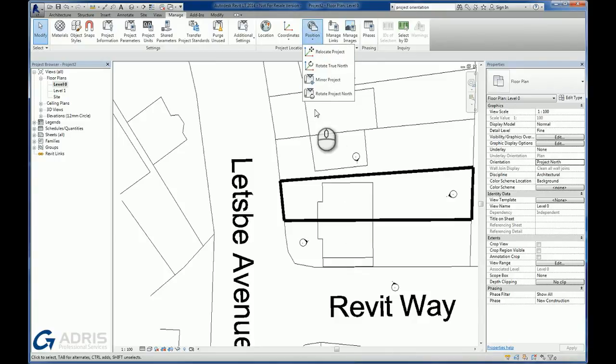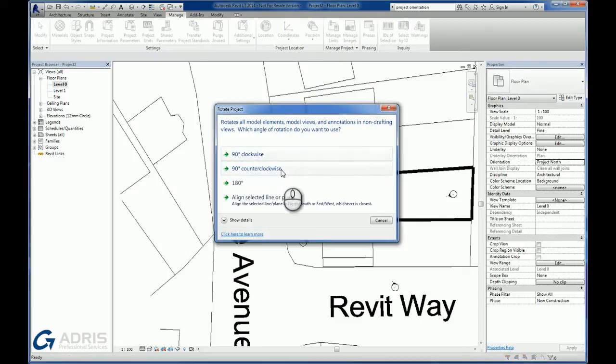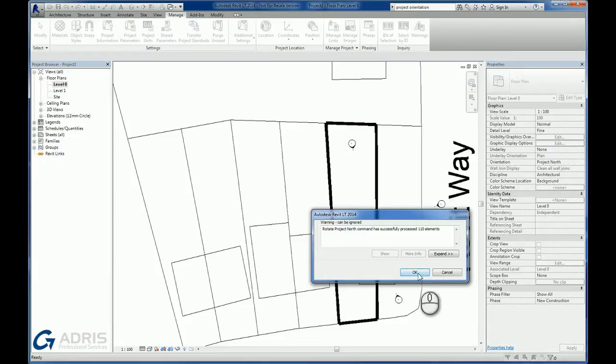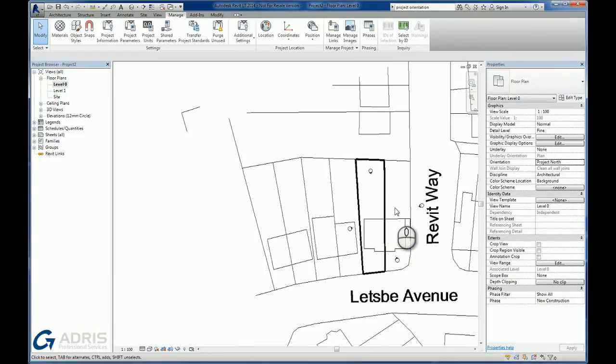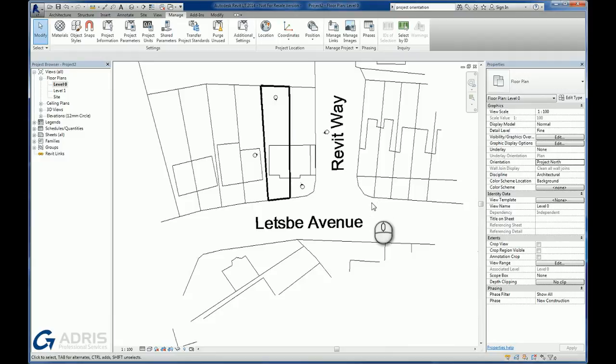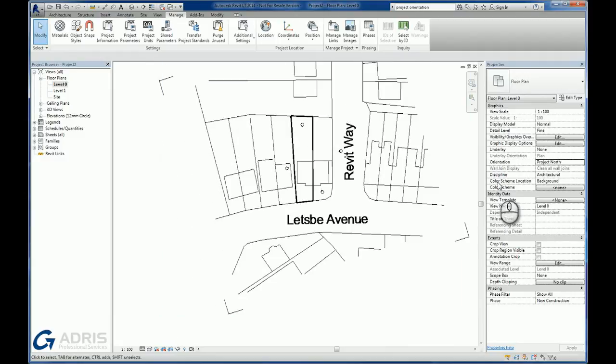I'm going to do this one more time. Position, rotate Project North, and this time I'm simply going to rotate it through 90 degrees in an anti-clockwise or counterclockwise direction. Again we get the confirmation, and now this building site is the way round that I'd like it to be. Again, over in the properties box, we can see that the orientation does say Project North.